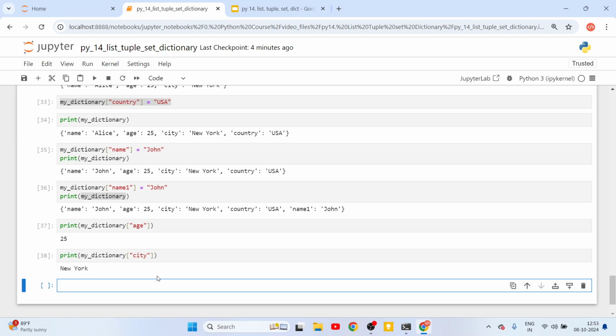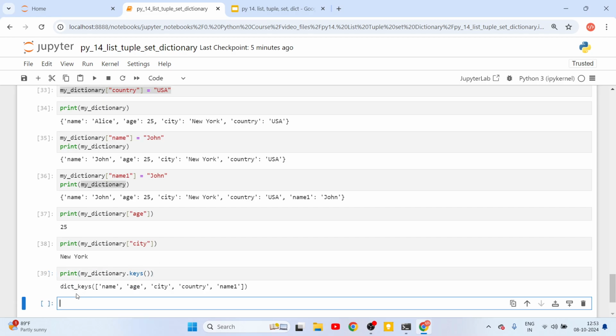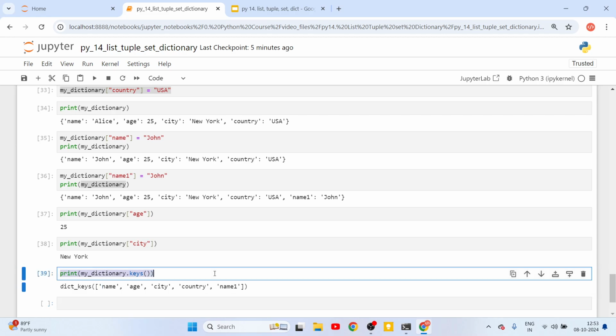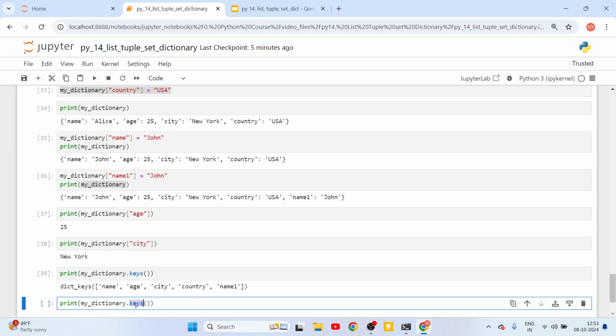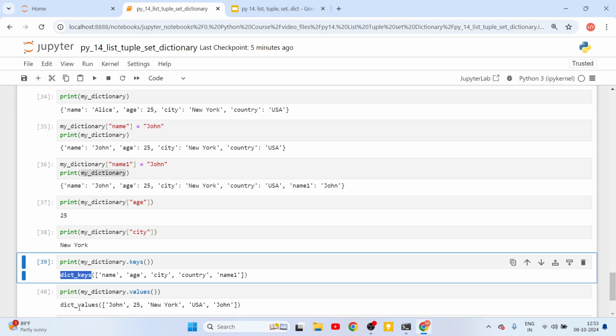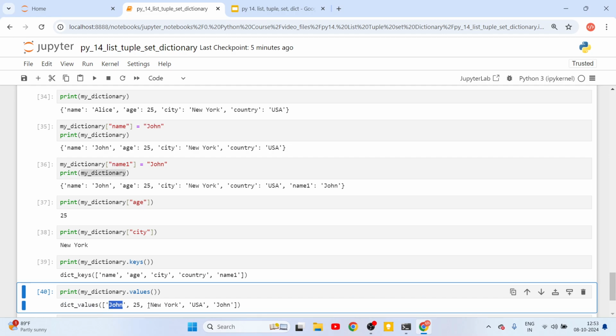And if you want to look at all the keys that are present in a dictionary, you can simply say print my dictionary dot keys. Don't forget to open and close your parenthesis. So it's print my dictionary dot keys and run this. So this is going to say dict keys, the dictionary keys that are name, age, city, country, and name 1. If you want to print the values that are present in the entire dictionary, instead of keys, say values. Okay, so we have dict values. So this is dict keys, the dictionary keys, and this is dict values, the dictionary values as John, 25, New York, USA, and John. So this is how you can print all the key and value pairs.